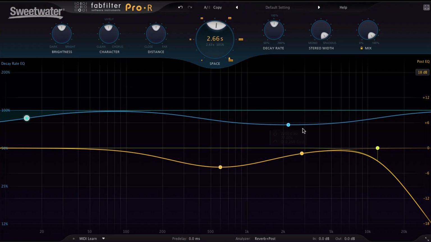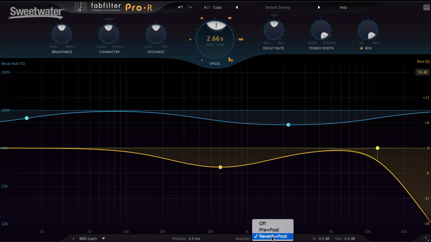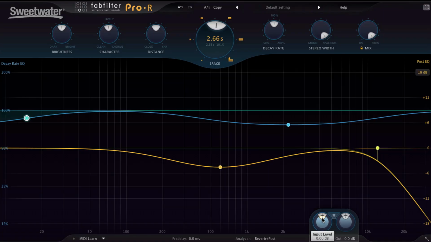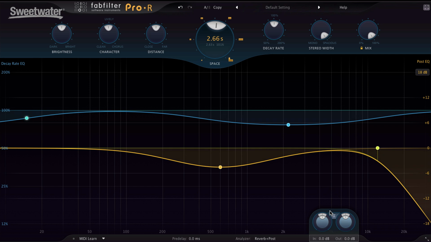As you'll see when we start running some audio through the plugin, we also have an analyzer that runs across our screen. We can assign this to look at the pre plus post or the reverb plus post signals. Our final parameters on the bottom of the screen are input and output, and we can adjust those from one screen, input level, output level, as well as global bypass. When you have global bypass activated, you get a red bar above and below, so it's very easy to see that you've bypassed the processing.